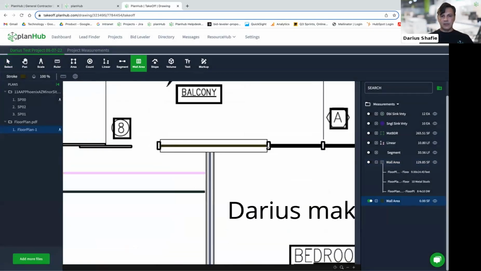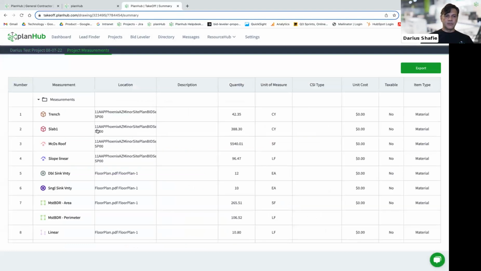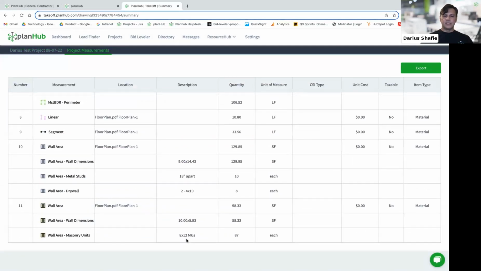I'll go from here to here, hit the enter key. It measured the wall. It's 10 feet high by 5.83 feet. I need 87 masonry units that are 8 by 12, right, on this particular wall. If I go to the project measurements, I see that information there too, right? That wall tool is one of my favorite ones. It's kind of like a Swiss Army knife. You can get lots of goodies with just doing one measurement with that one. All right.